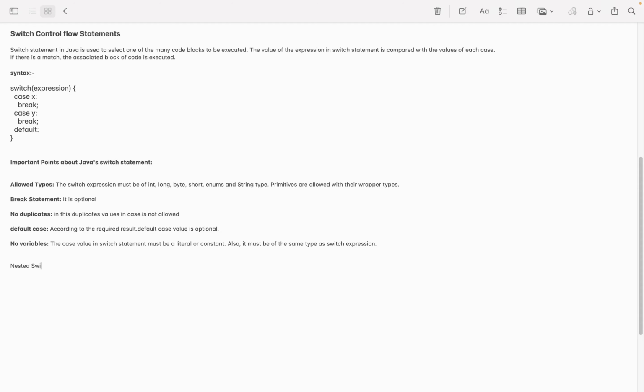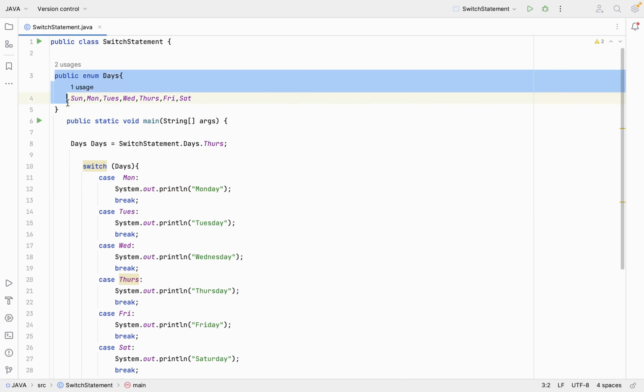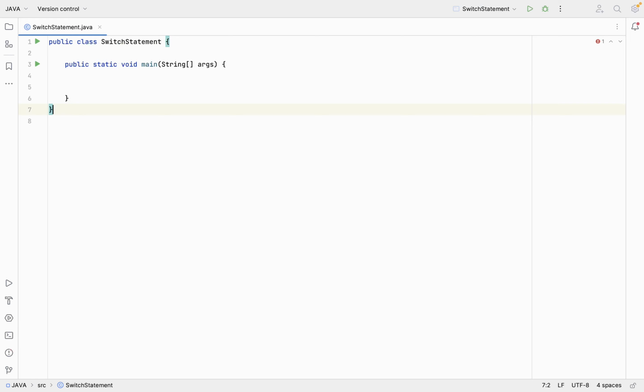Now the next thing that I'm going to talk about here is the nested switch statement. So how can a nested statement be done? For that purpose I am going to write one new code from the start, and I will tell you how the nested switch statement is going to work. Now let me remove this entire case, and from the start I am going to write one new case, and here I am going to declare everything from the beginning.